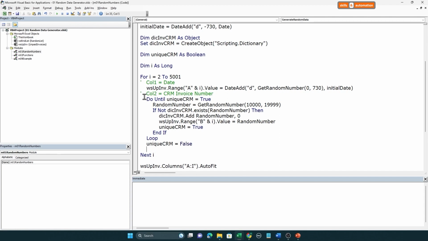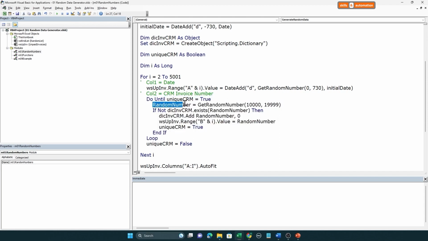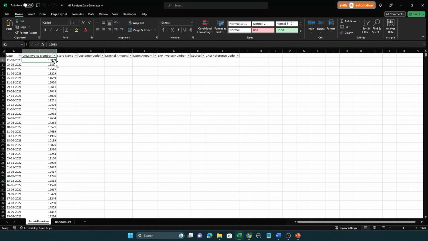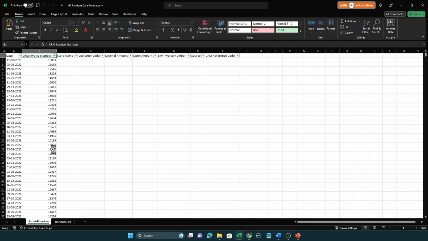So just to go over this one more time, this do until loop will keep searching for a random number that doesn't exist in the dictionary. And how is the dictionary populated? It is populated by all the random numbers that are generated from the previous iterations of the for loop. So let's save this and test it out. That ran. Great. Everything seems to be populated. Our lowest number is 10,000 and our highest number is 1 less than 20,000, which is correct. Awesome. Moving on.